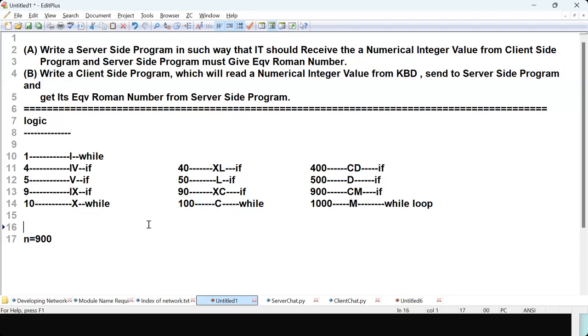Next program B. Write program B. Write a client side program in such a way that it should read an employee number from the keyboard, send it to the server side program, and get the other details of the employee.